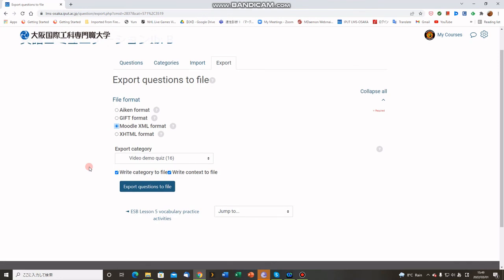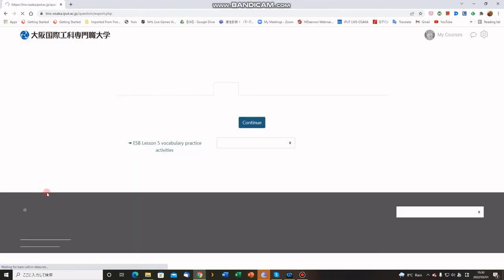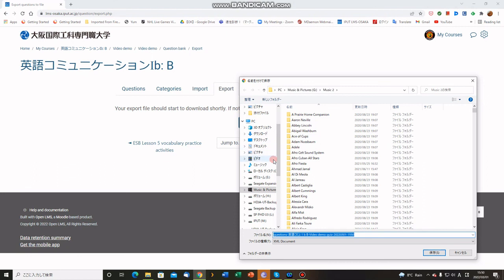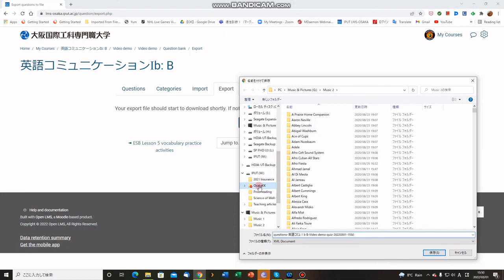Why? I have found that it will keep the formatting that I've already put into the quiz, so I don't have to do it again. This makes it a little bit easier. The rest is fairly straightforward. You're going to export to file, and you're going to save it someplace. You might want to change the name here, but all you have to do is save it.